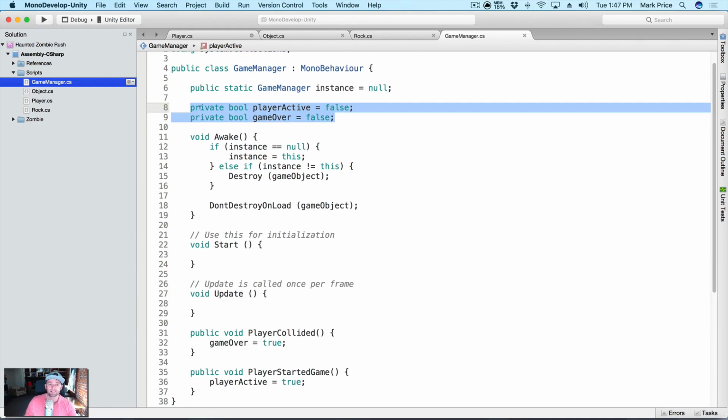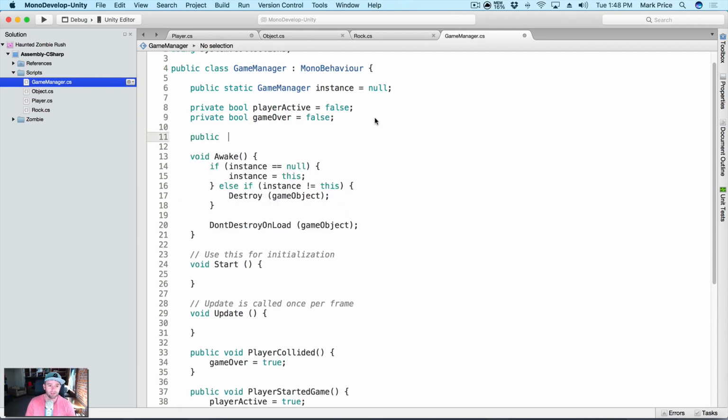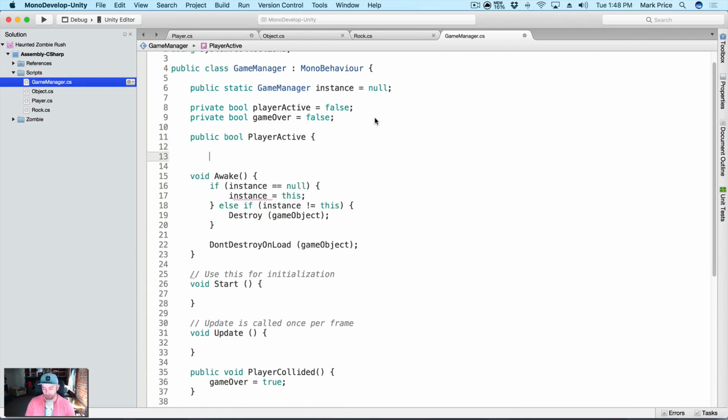Now, because these are private, our other classes have no way to access and know if the player is active or if the game is over or not. So we do need to create some public accessors, and you can do this by creating a getter or a setter, and this is all part of data encapsulation. So what we're going to do is we're going to say public bool player active, okay, and we're going to say get player active, return player active, excuse me, like so.